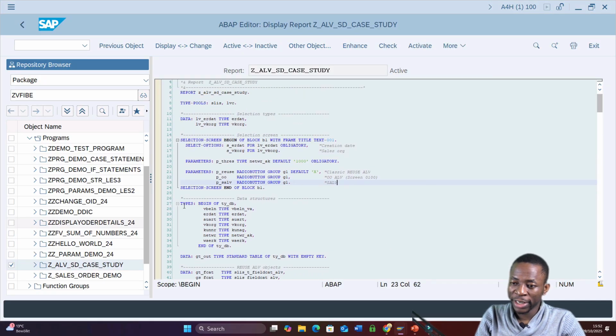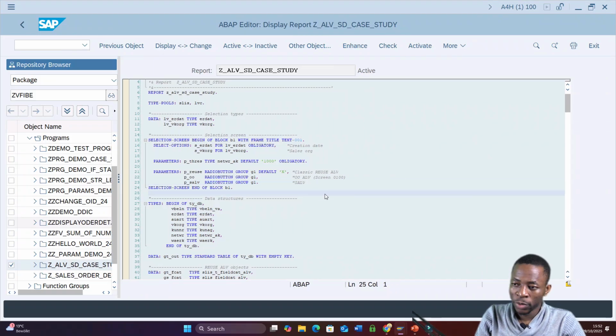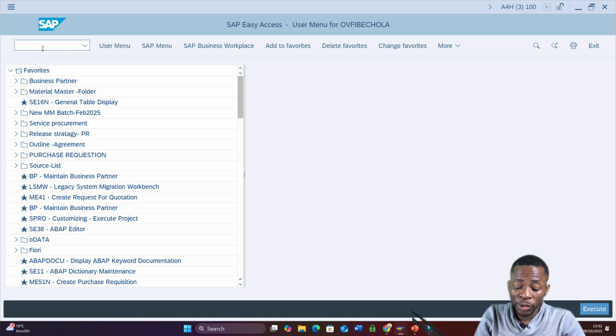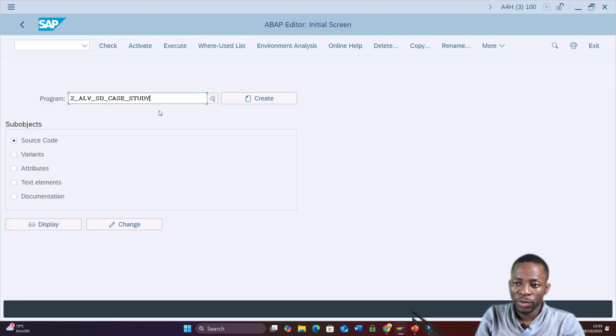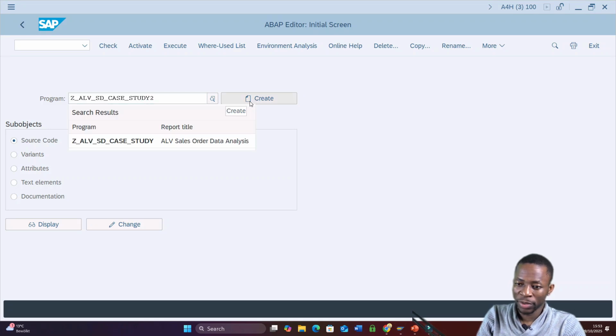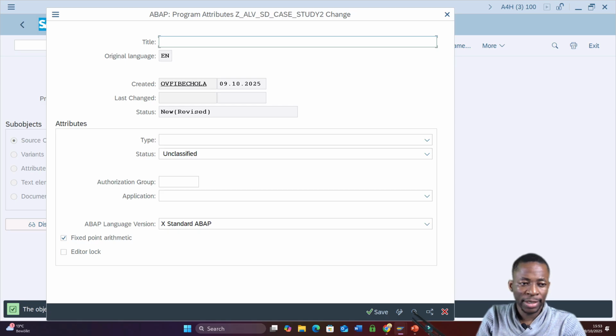I'm going to create a new executable program. Use Ctrl N to create a new GUI session. To create an executable program, we need to head over to transaction code SE38. This will create a new program. I'm going to call it ZALV sales distribution case study 2. Okay, let's create this, and then we're going to give it a title.